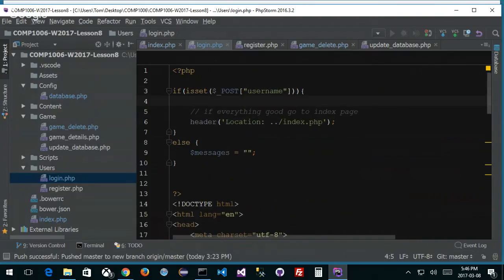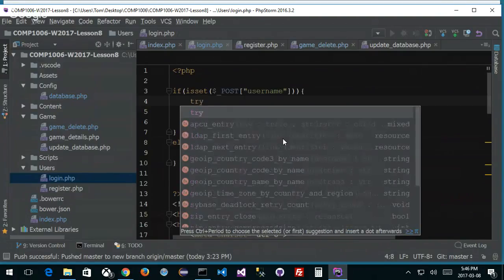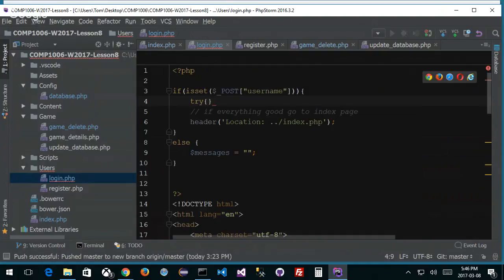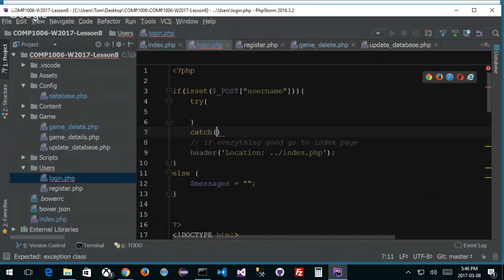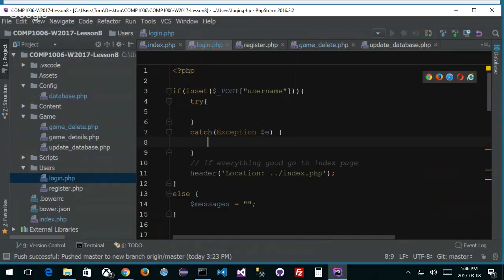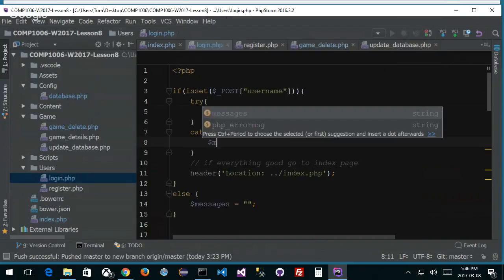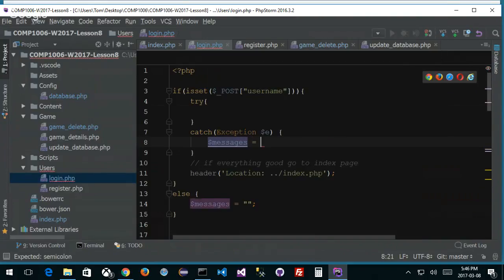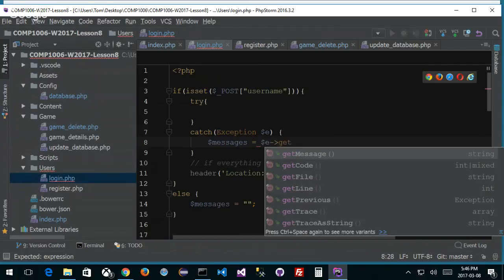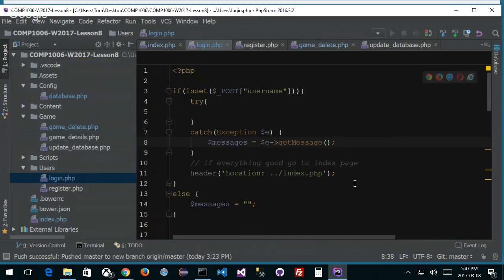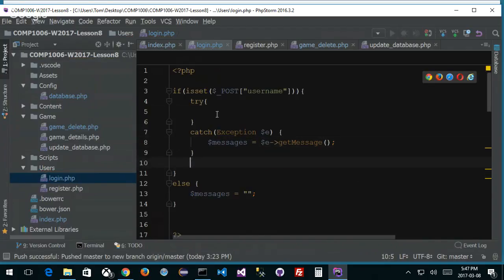However, I need to wrap all this in a try catch, right? So I'm going to do the same thing. I might as well do it from the beginning. So try, right? So I'm going to try and do a try catch, where I have an exception, which is $E. And then inside my catch, I'm going to say something like, you know, my messages is equal to $E, and then get messages, right? And this one would not go here. It would go up here because we've done everything.